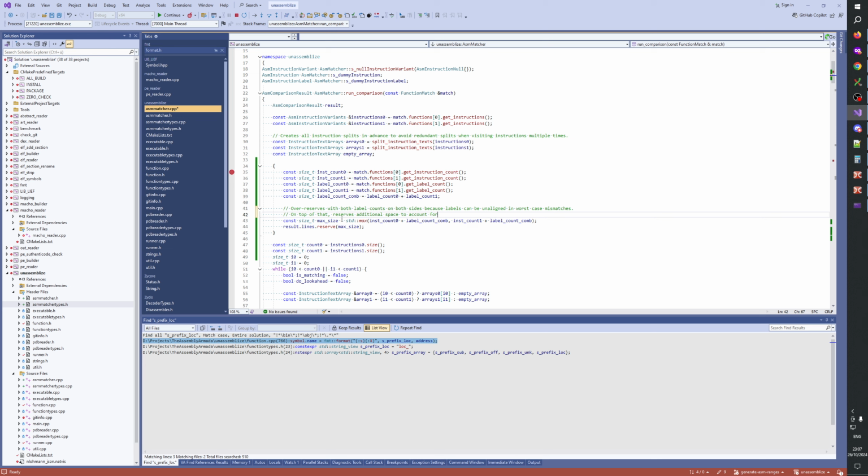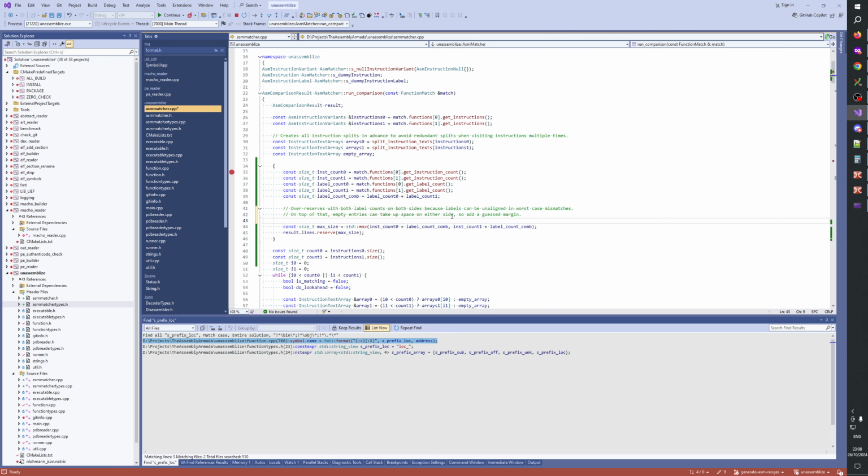On top of that, empty entries can take up space on either side, so add a guess margin. So let's do max size equals max size times 1.2, perhaps.